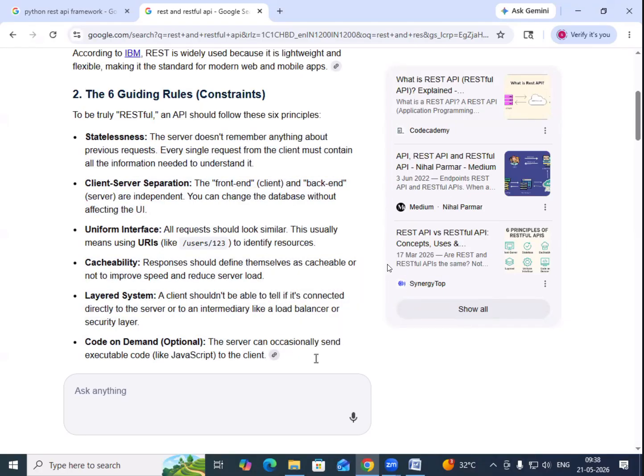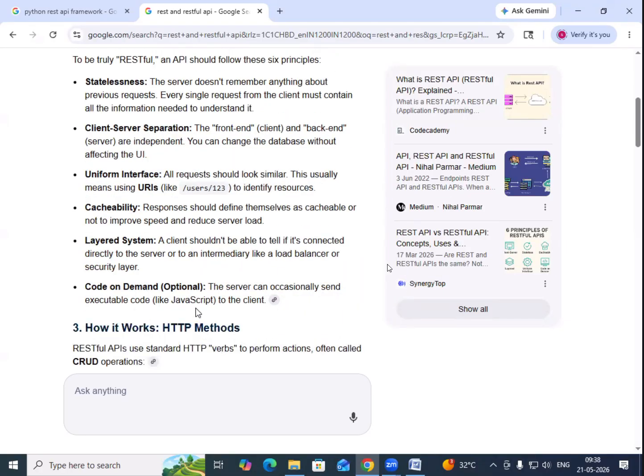Now, code on demand. The server can occasionally send executable code to the client. Means generally these APIs don't provide any code. These APIs provide only data. Why are we using APIs? To get the data.